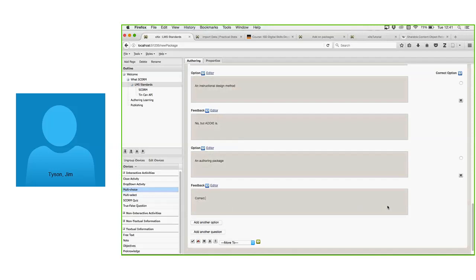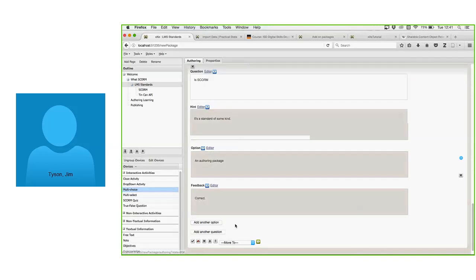And I'm just going to make sure here that that is marked as the correct option. Okay, and those are the multiple choice options. Choose there.